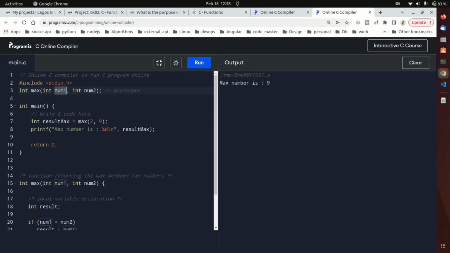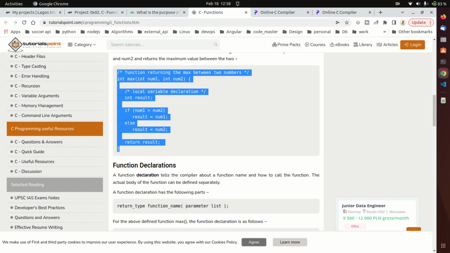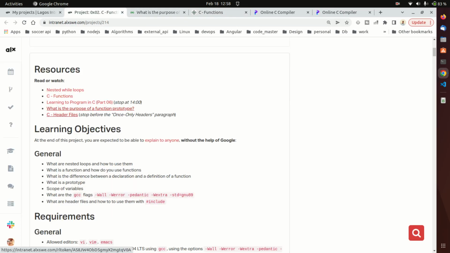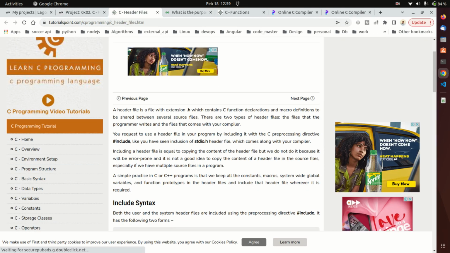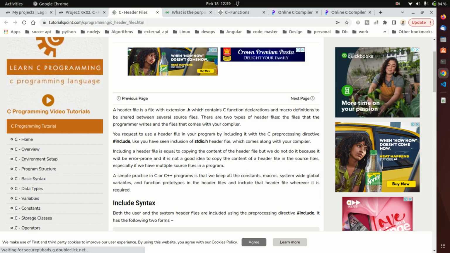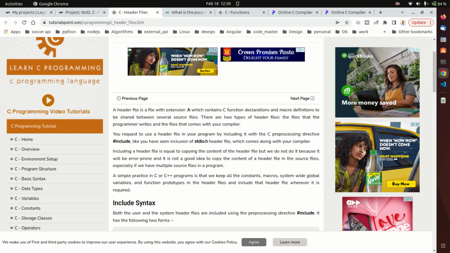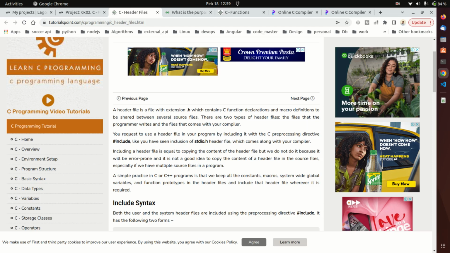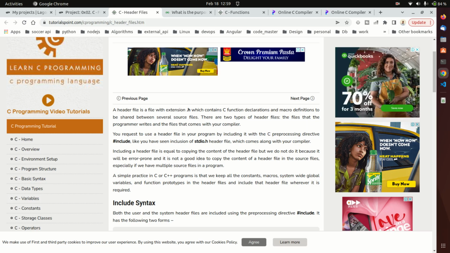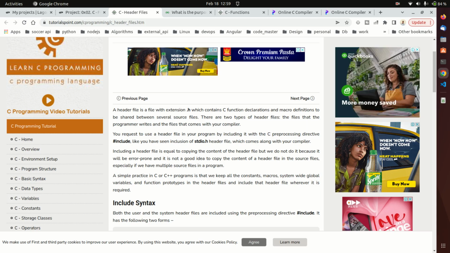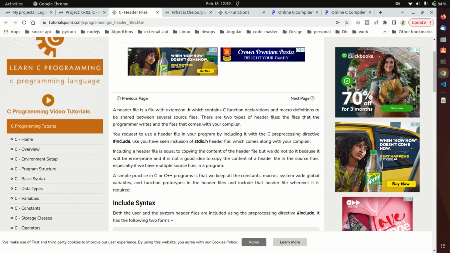So let us go back to our resources and open the header file in a new tab. Okay, so a header file is a file that has the extension .h. It contains the C function declaration and macro definition to be shared between several files.